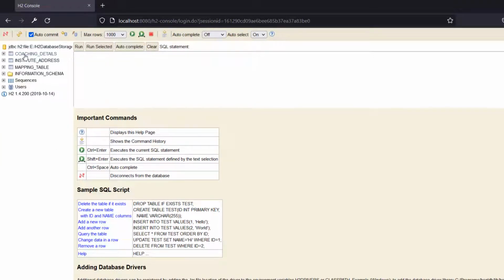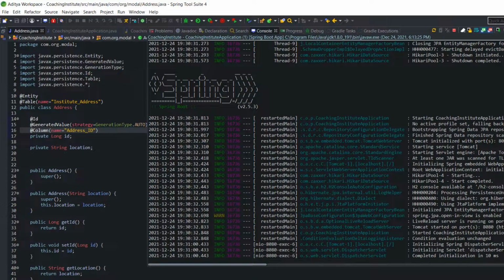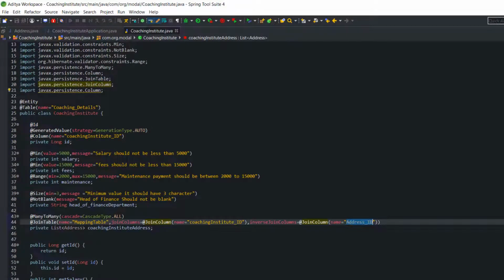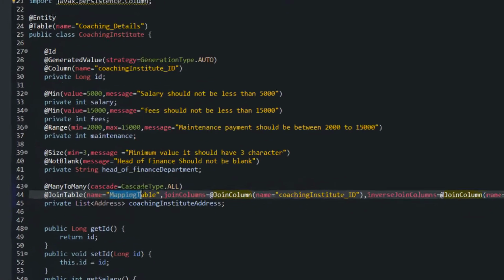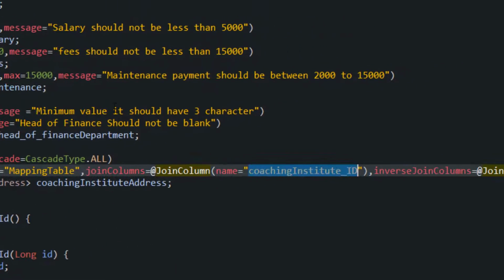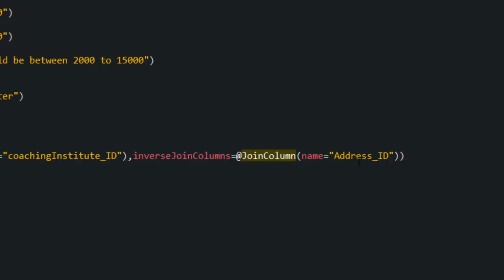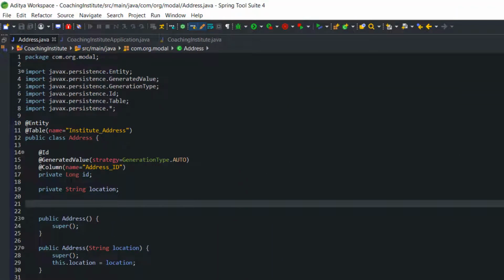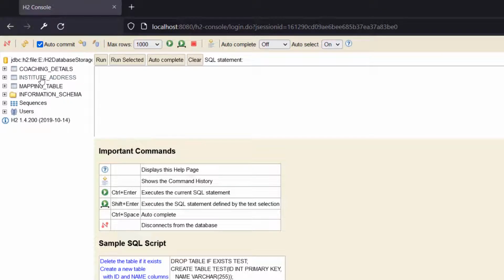Now you can see that here three tables got created: coaching details, institute address, and mapping table. The mapping table got created because in coaching institute model, if you will see, I have given a table name mapping table, and after that I have told the mapping table join these two columns. One is coaching institute ID, this one, and another one is address ID, which existed in the address model class.